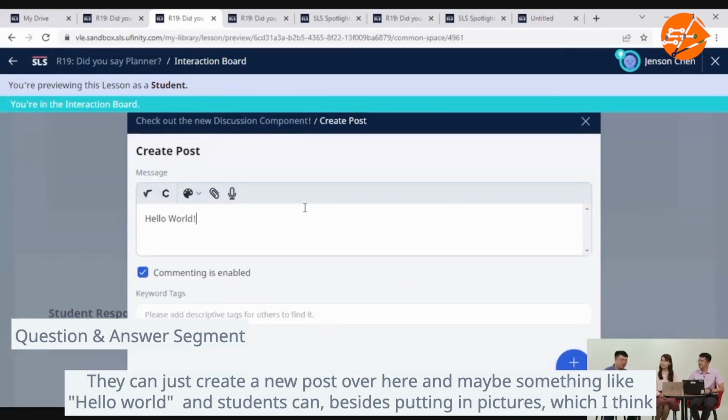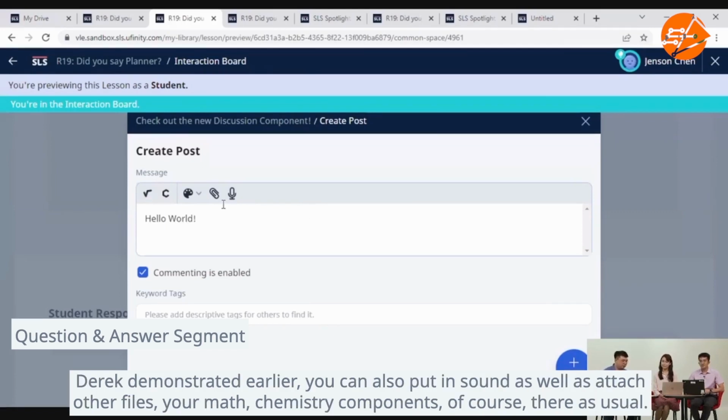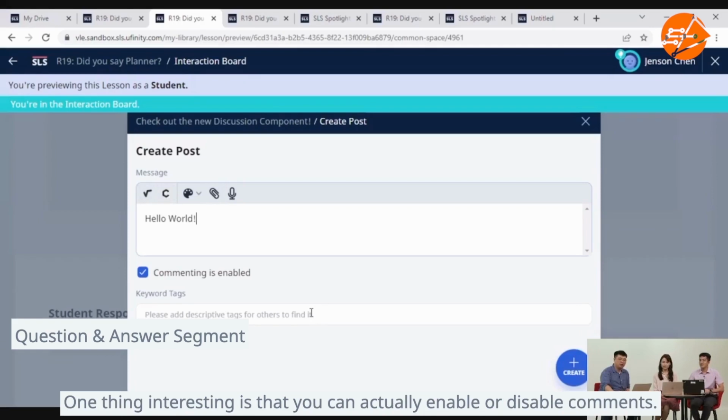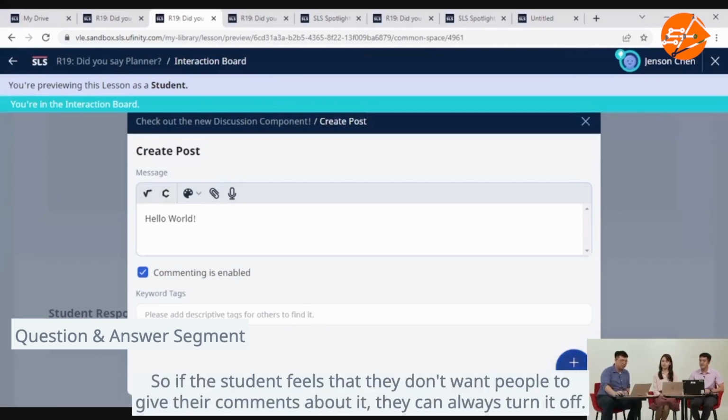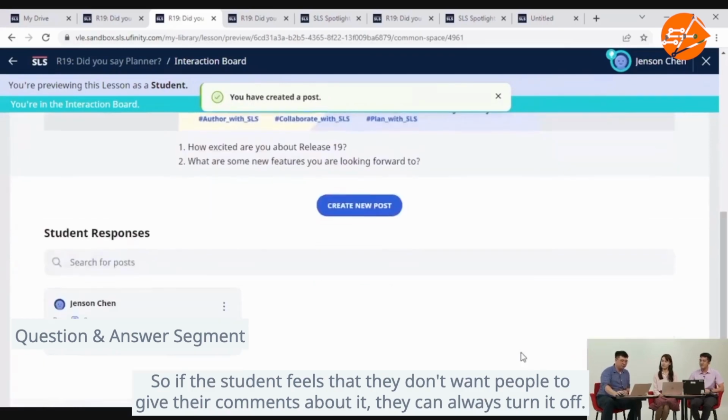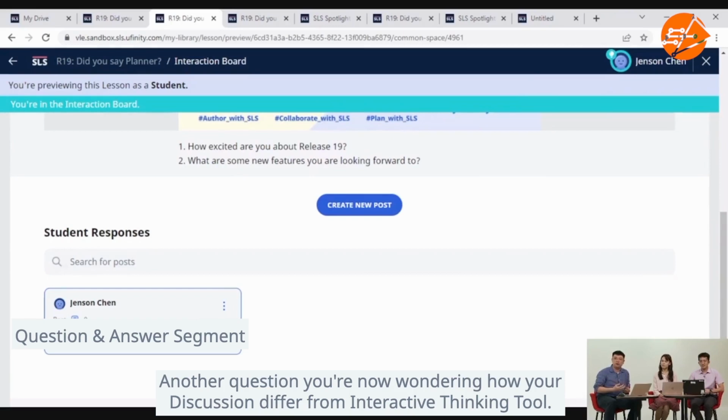And students can, besides putting in pictures, which I think Derek demonstrated earlier, you can also put in sound as well as attach other files. Your math, chemistry components, of course, are there as usual. One thing interesting is that you can actually enable or disable comments. So if the student feels that they don't want people to give their comments about it, they can always turn it off. Another question, you're now wondering, how will discussion differ from interactive thinking tool?